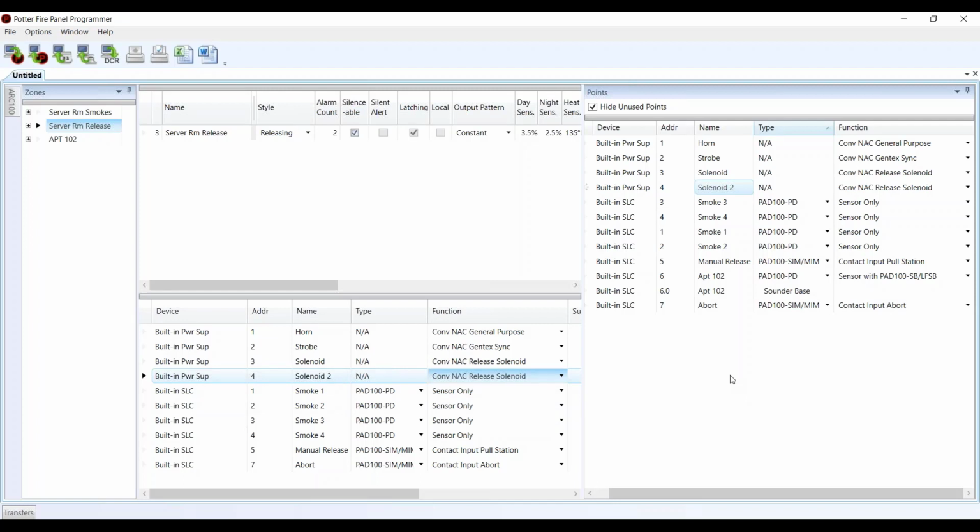Now, if you're talking about 2 different areas with separate pull stations, separate abort switches, that would be a little different. I don't think you could do it, or I don't think it'd be allowed per code necessarily, because the detectors have to be directly where that solenoid's at.